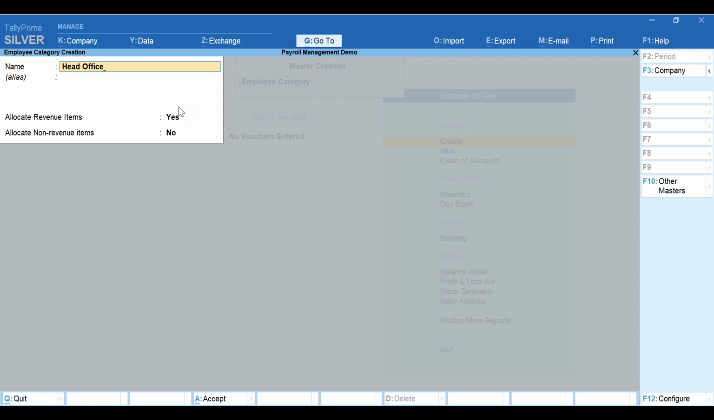Here I'm giving the employee category as head office employees. Here I'm enabling the option allocate revenue items. In case you want to select this particular category during non-revenue items, non-revenue is basically your payment vouchers, right? So during the payment voucher, in case you want this particular employee category to appear, in that scenario, you need to enable this second option also, that is allocate non-revenue items. By enabling this, you will be creating the employee category.